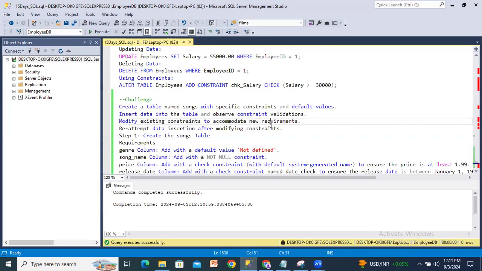Next, we'll see one challenge part here. The challenge is to use only DDL and DML commands. Okay, so let's look into the challenge. Create a table named songs with specific constraints and default values. So we have to create the songs table with specific constraints.